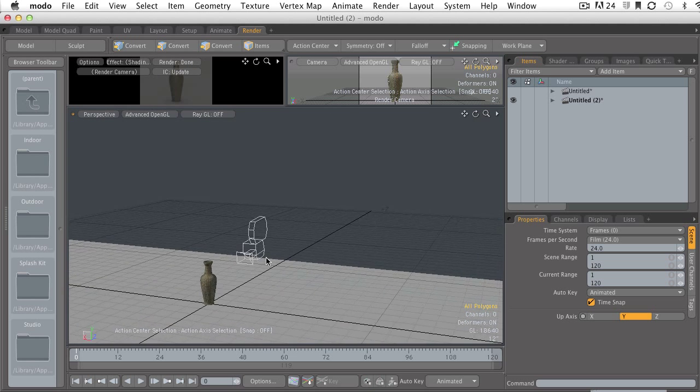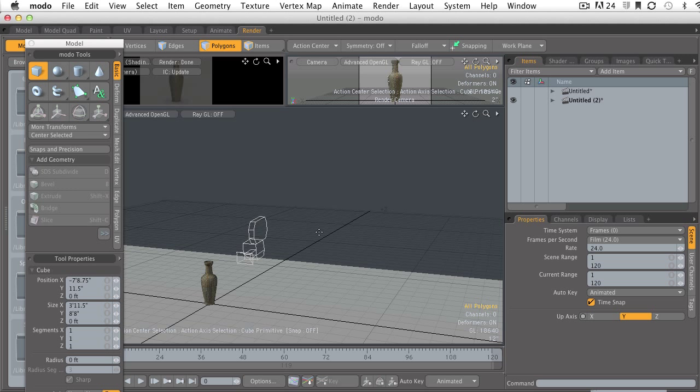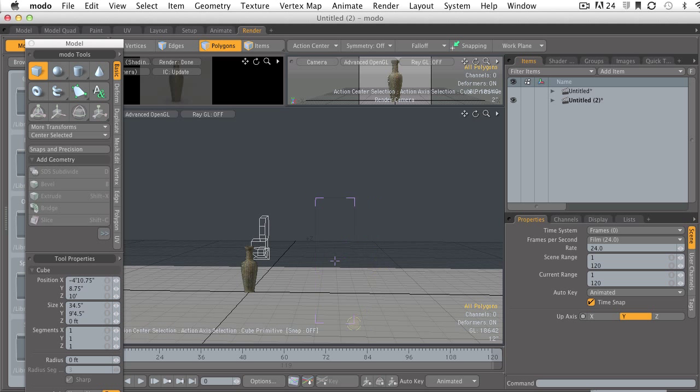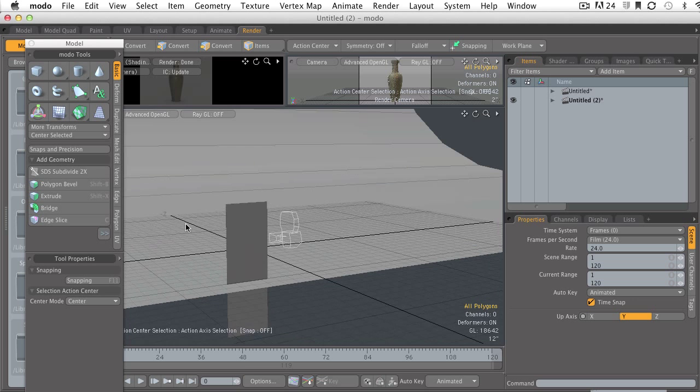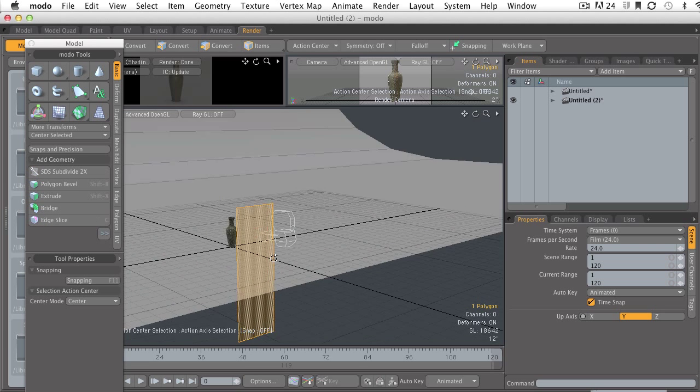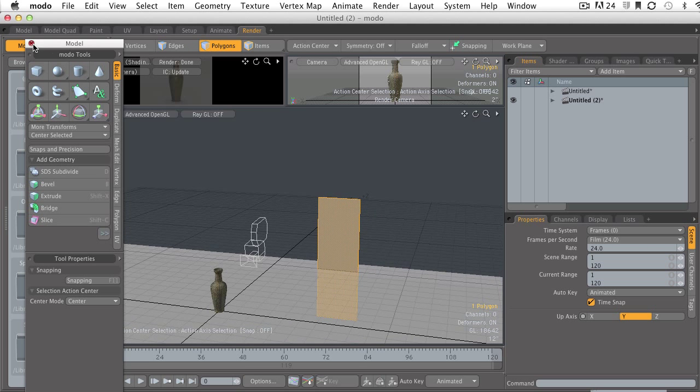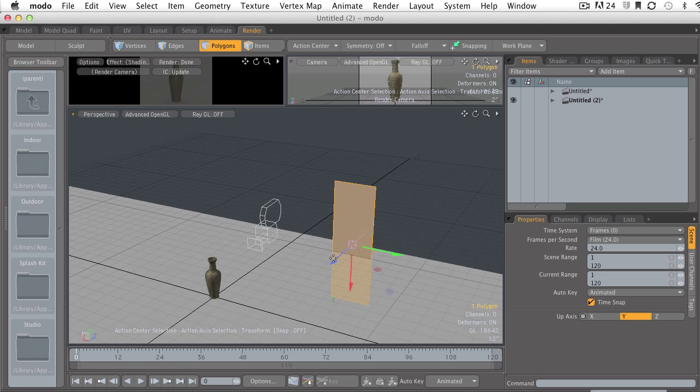What I want to do is create a polygon that's going to serve as a light for the scene. Now, in order to create a polygon, I'm just going to make this very simple square just for illustration purposes, okay? And I'll select it, hit the F key to flip it around. There we go. And we're going to move this guy just a teeny tiny bit closer and rotate him in towards the vase.